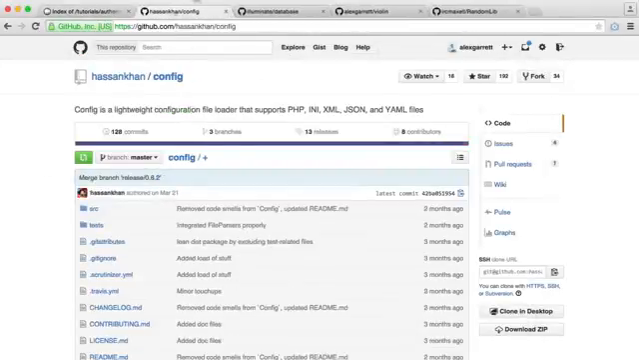So the next thing we're going to install is this config package. Now, Slim 2 does have the ability to define config, but we're going to be doing this in a slightly different way. We're going to have two different files within our project. One is going to be a development configuration, and one is going to be a production configuration. And we can create other configurations as well if we need to.